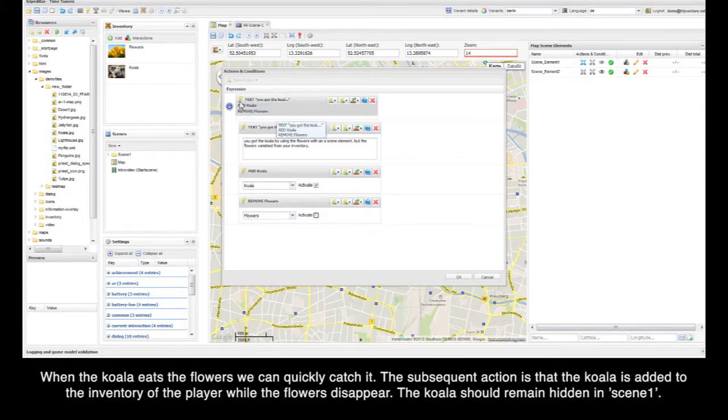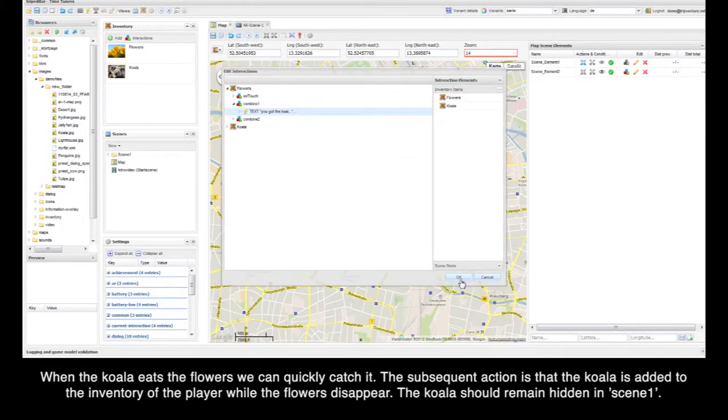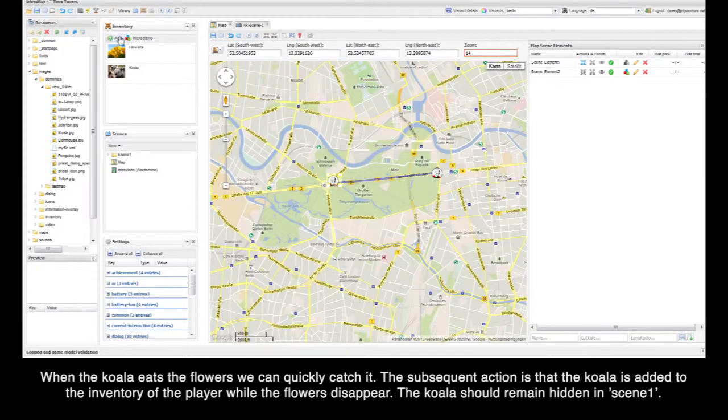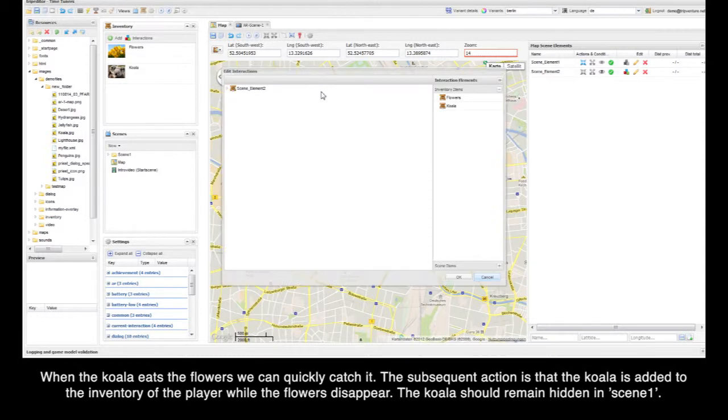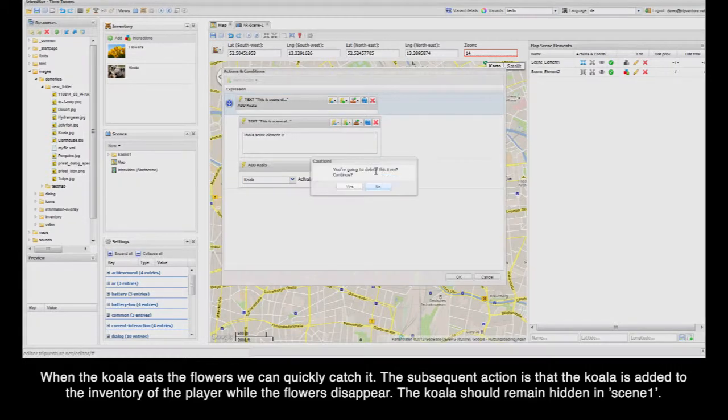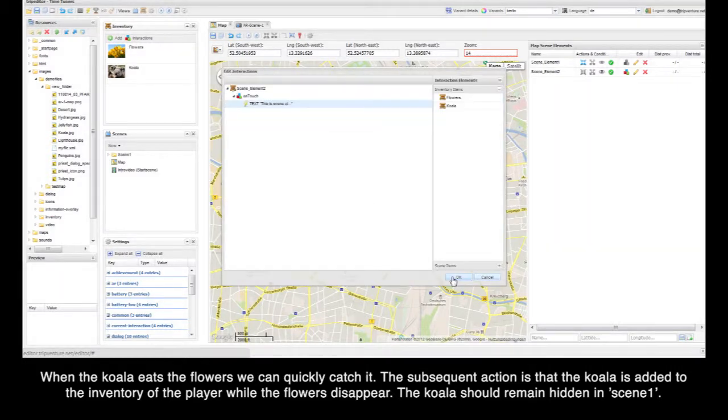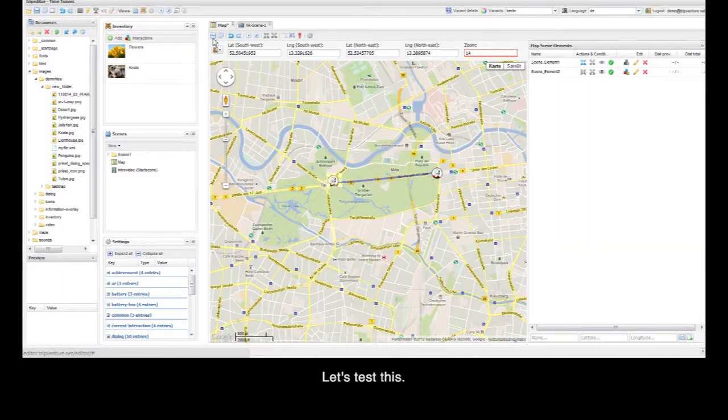When the koala eats the flowers, we can quickly catch it. The subsequent action is that the koala is added to the inventory of the player while the flowers disappear. The koala bear should remain hidden in Scene 1. Let's test this.